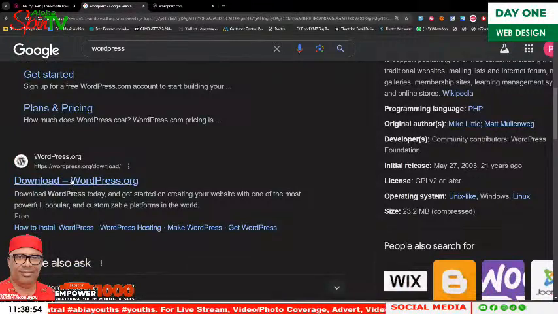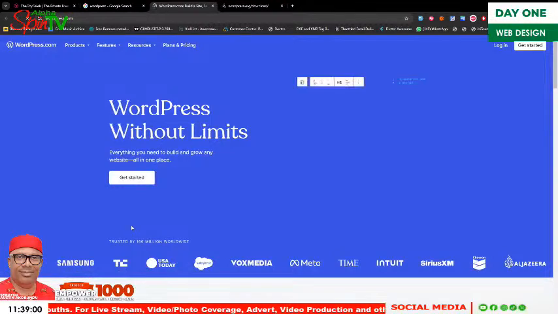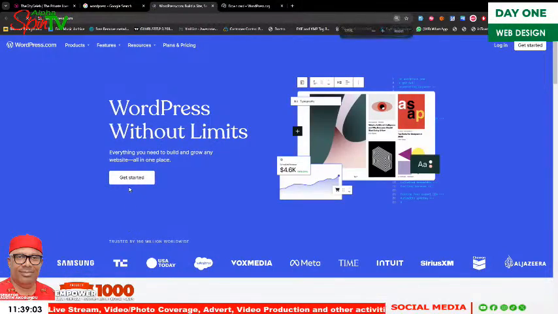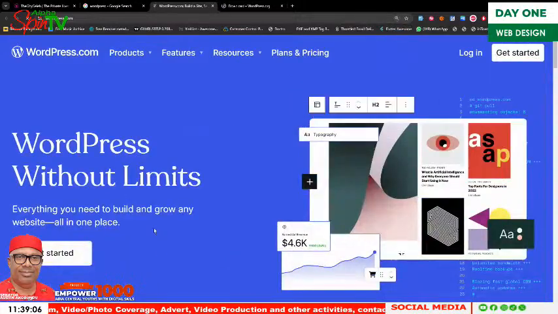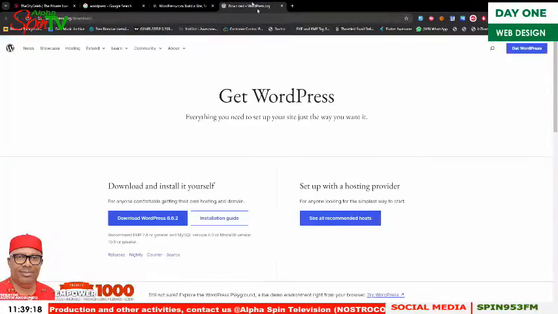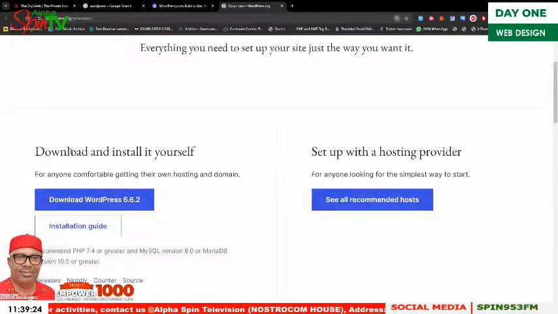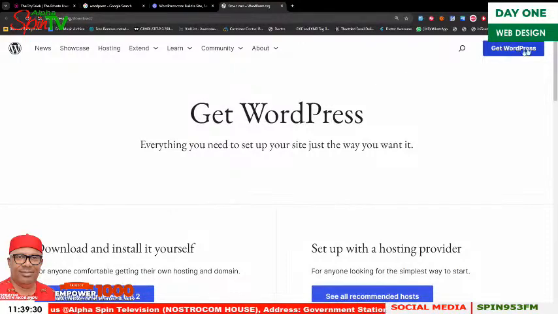Okay, this is the open source here. Now, these are the differences. Now you can see products, WordPress hosting and things like that. Look at this other one. You see how this one is? This one says download and install it yourself. And at the top, there is no sign in here. What we have here is get started with WordPress.